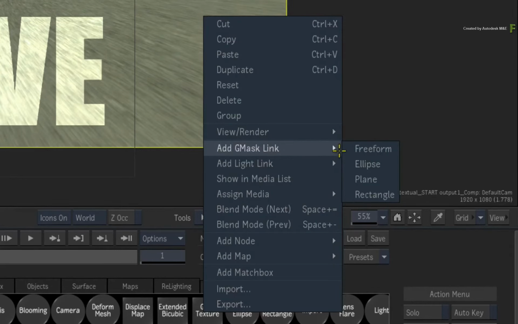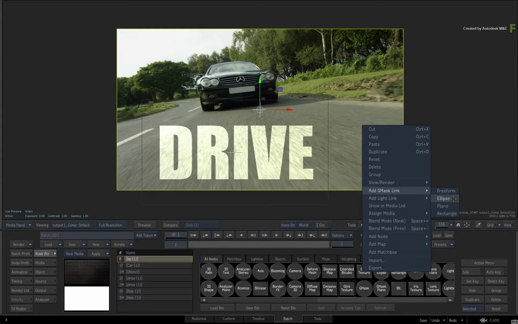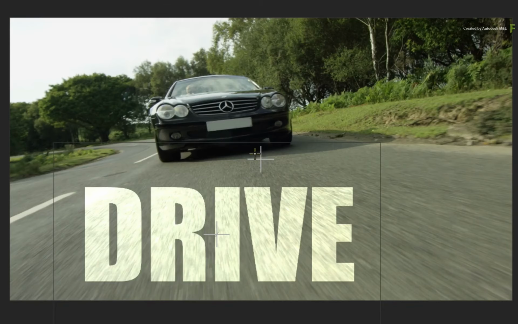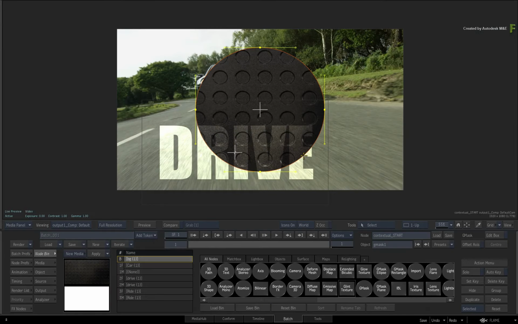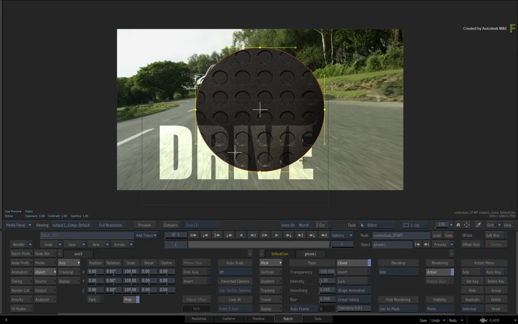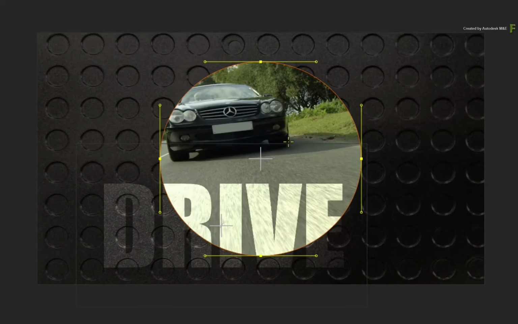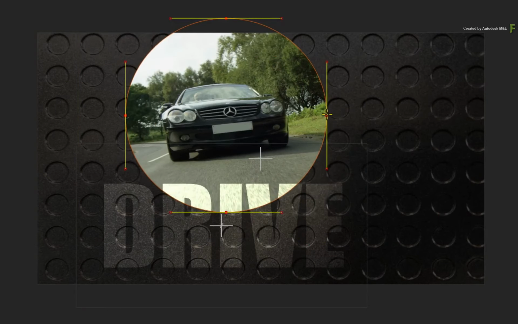So let's say we want to put a circular mask around the car. I'll choose ellipse and draw the G-mask in the result view. Please note that at no point have I had to switch to the schematic view. I'll invert the G-mask and position its vertices around the car. Now let's say we want to soften the G-mask edge. This involves adding a gradient point and stretching it out.